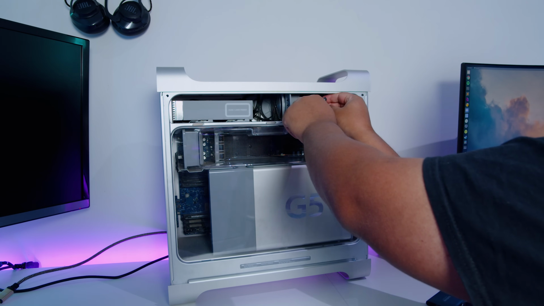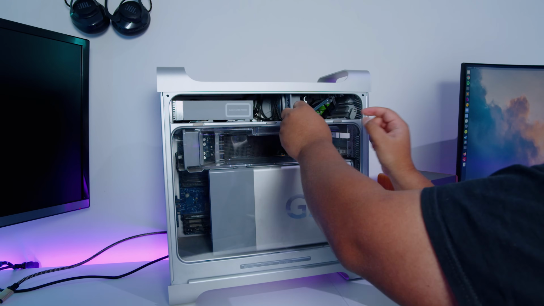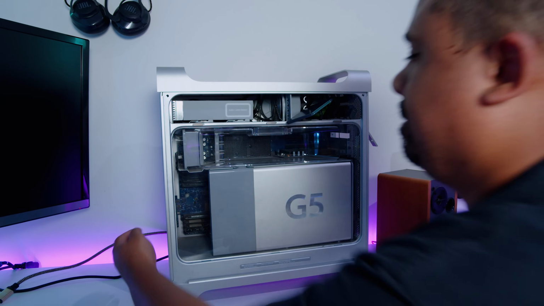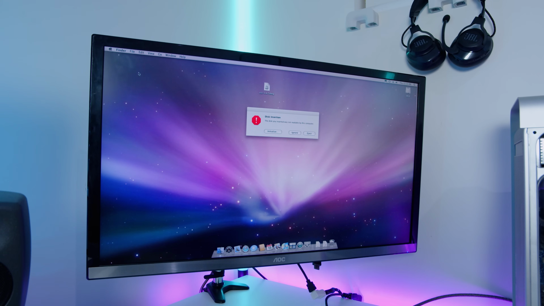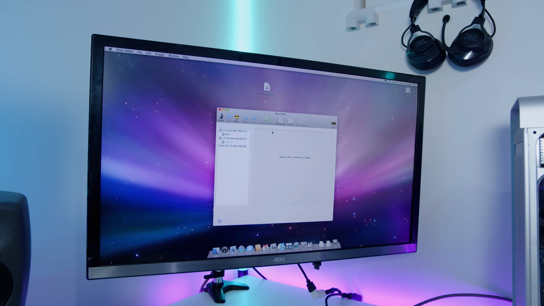But for now, we'll just plug that in and power it back on. This thing's already complaining at me saying, hey, I don't know what to do with this. We'll just initialize the disk. We'll have to partition it. We'll go one partition. We'll just have to set it up as Apple partition map.